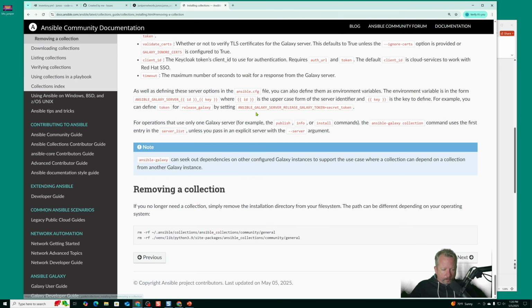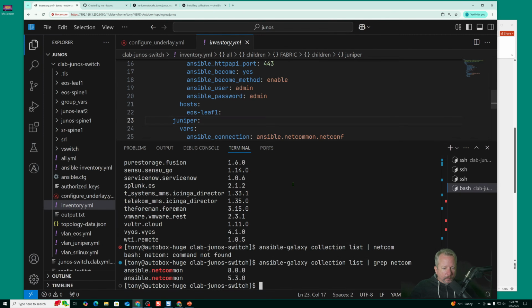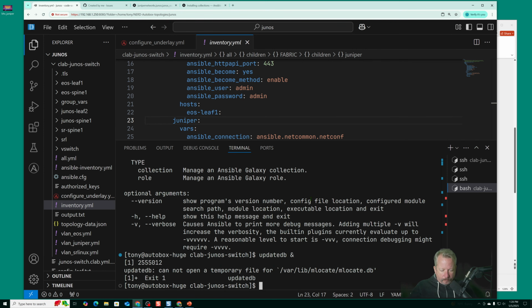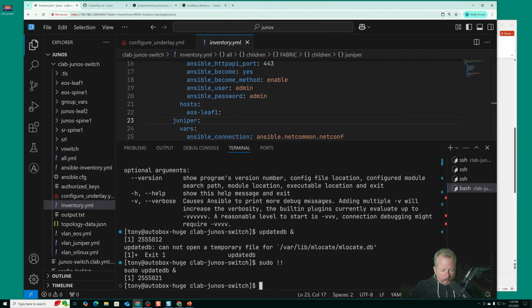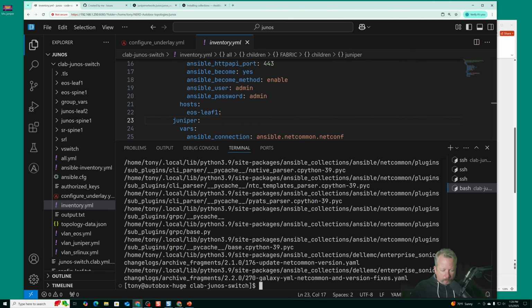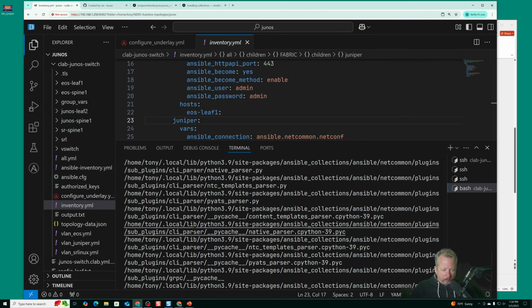Removing a collection. Oh, just delete it. Okay. Thought there might be a remove. Yeah, so Ansible, Galaxy collection. Locate net common. So there's my local installation.